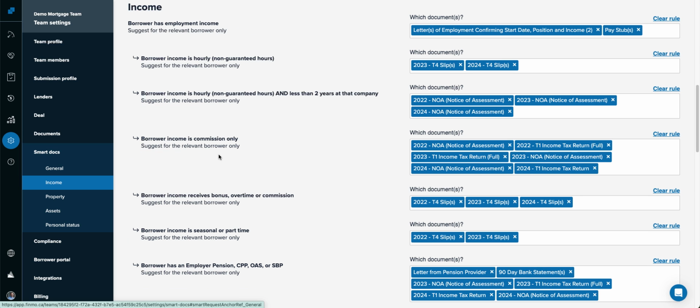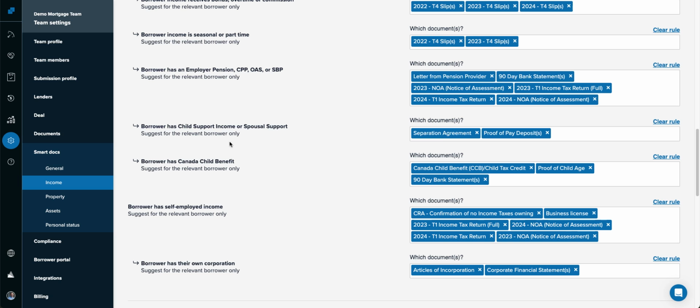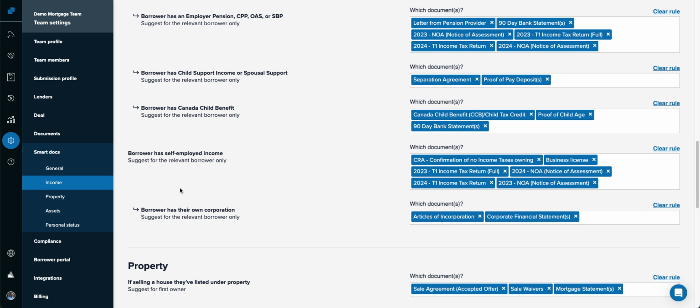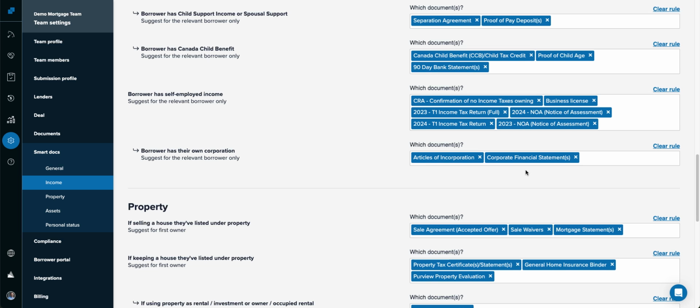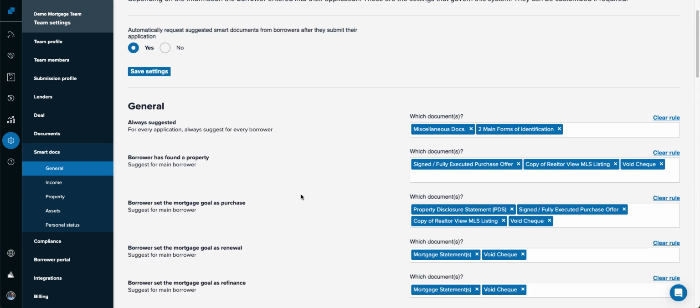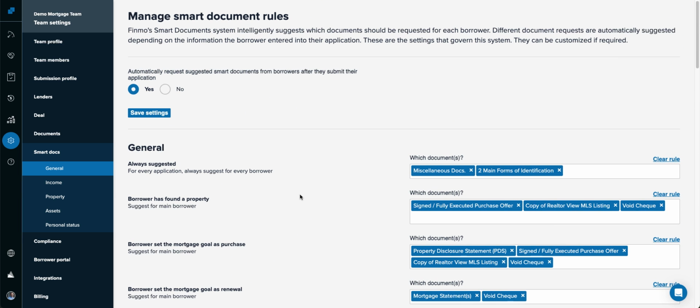So for instance, if the borrower has employment income, well, on every application, I'm asking for a job letter and a pay stub. Okay. If the borrower has self-employed income, I want confirmation no taxes owing, business license, 2 years NOAs, 2 years T1s. If it's a corporation, these are the items I want. So you customize these documents for what you're asking for.